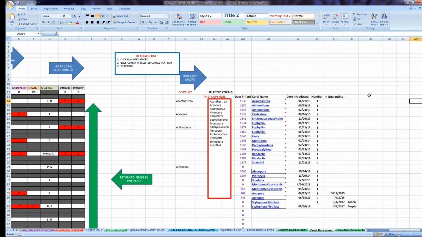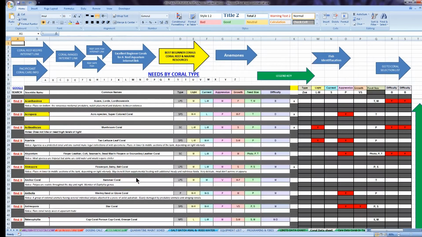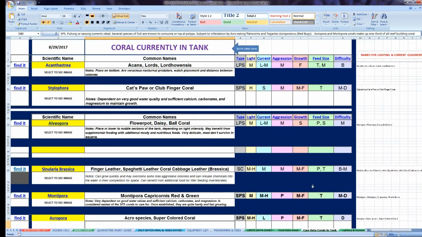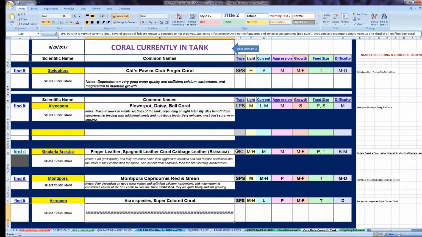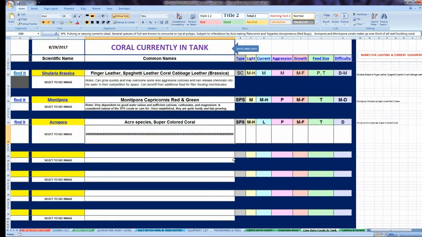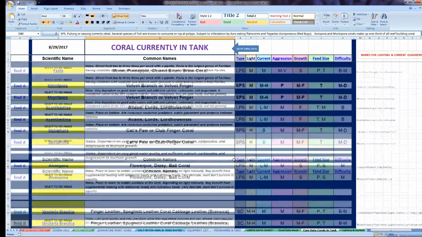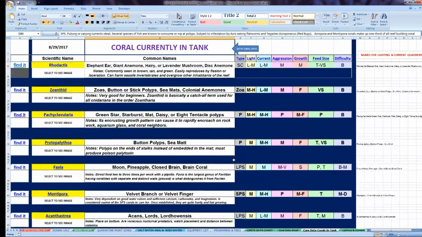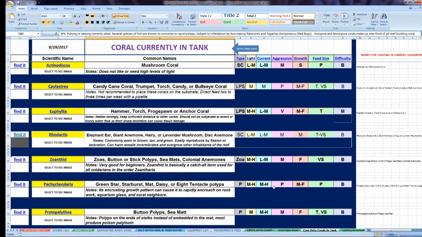These are the corals that I have in my tank, when I put them in, how long they were in quarantine, how long they've been in the tank. These are the ones that are actually in the tank. I use these so I don't have to sort through the whole list. So when I put them in the tank, it copies it over, and then I can find out information that I might need to know in taking care of the corals.